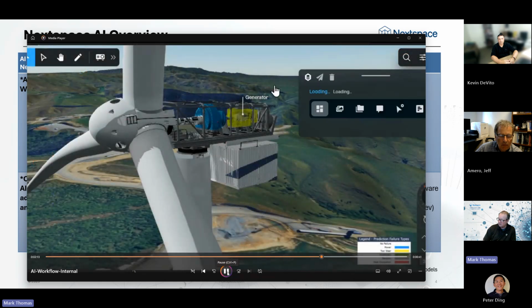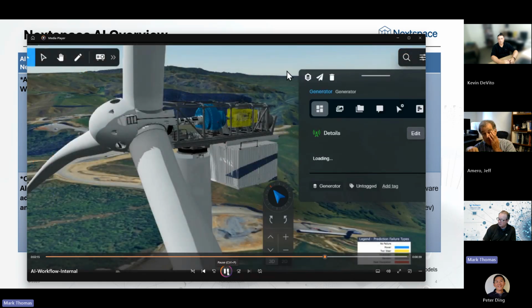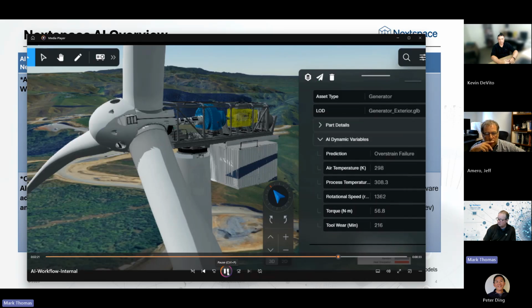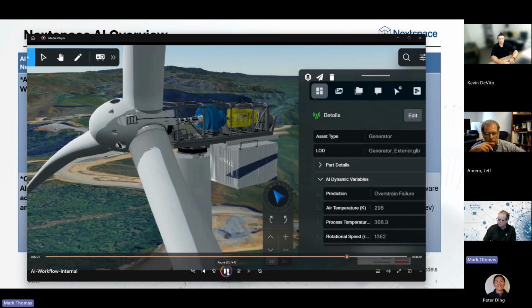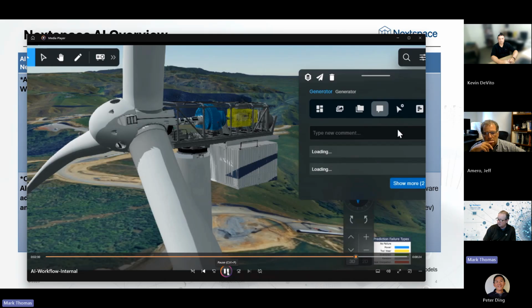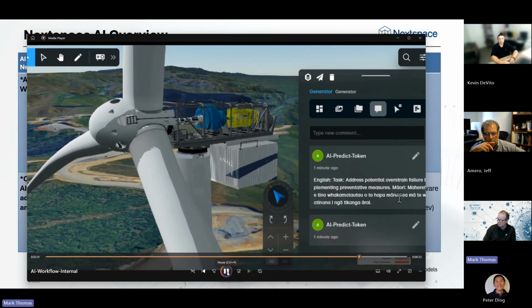Finally, we visualize the results in the digital twin of the wind turbine. The prediction is added to the properties, Kalu styling is triggered to show fault, and the translated work order appears in the comments. So that's pretty cool.